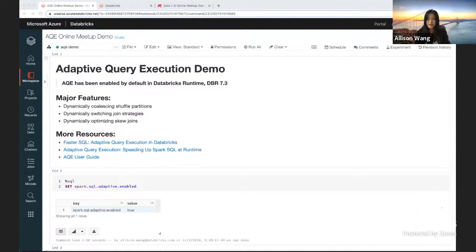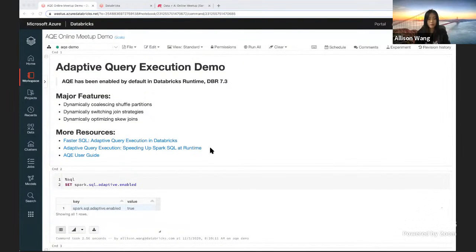So I downloaded this demo notebook from one of the earlier blog posts from Databricks for adaptive query execution. Feel free to check it out with the blog link. Hopefully in today's session, you can get a better understanding of what exactly AQE is and why it can make your query faster.